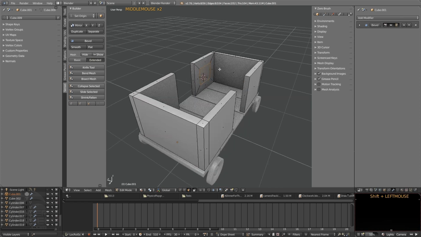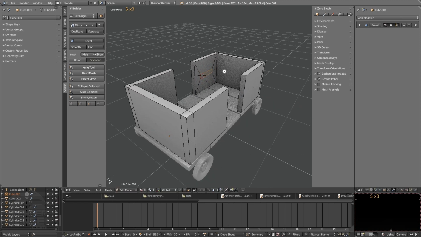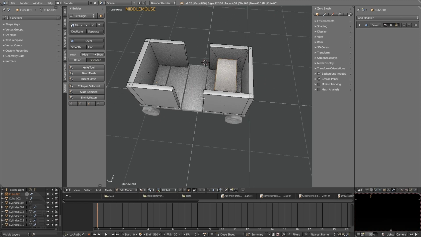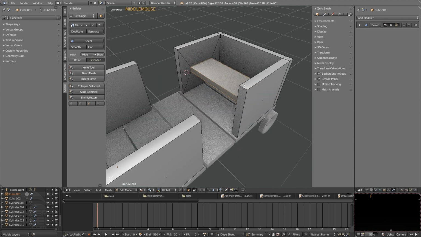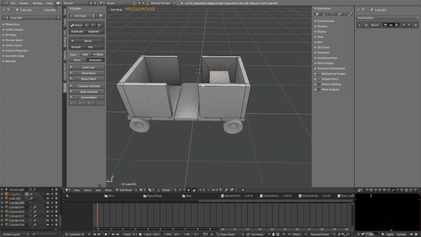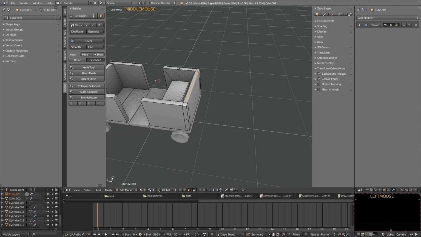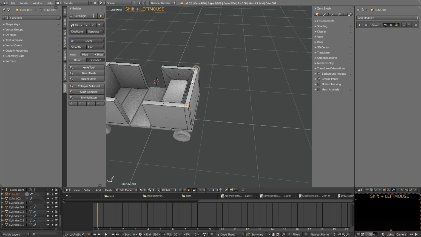Shift select the other face there so I can scale these at the same time, middle mouse to constrain. Then press F to join those together. So now we've got a little bit of a seat there. And let's see, let's go ahead and select this face and shift select this face.